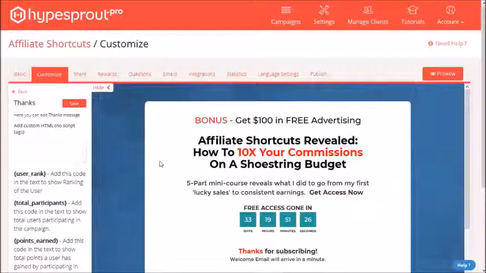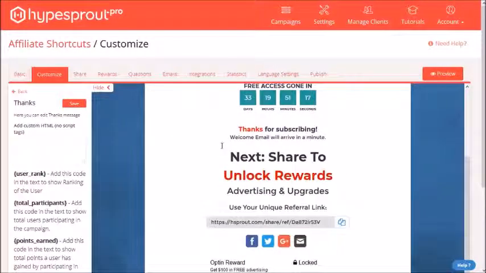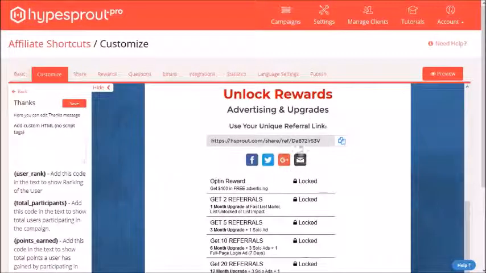So we're in the thank you section now, where you can actually customize the message that will be displayed right after someone submits the opt-in form. So here's the text that is being used. It says thanks for subscribing, then next, share to unlock rewards, and it will show a referral link automatically generated by HypeSprout. Also sharing buttons that with one click you can share it on Facebook, Twitter, Google+, email, etc.